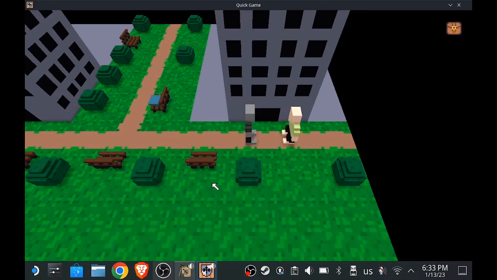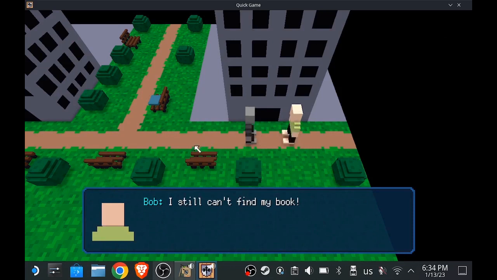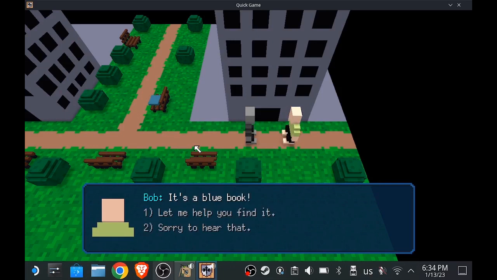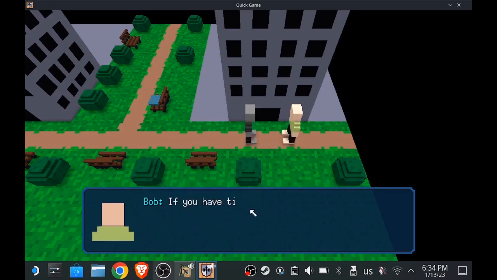So now we've visited him. That should be true now, so he should say something different. And also, he hasn't given us the quest yet. So it should say, I still can't find my book. Then it should jump us back to the original dialogue, where it says it's a blue book. That's the go-to node working. And we can just keep looping through that section.